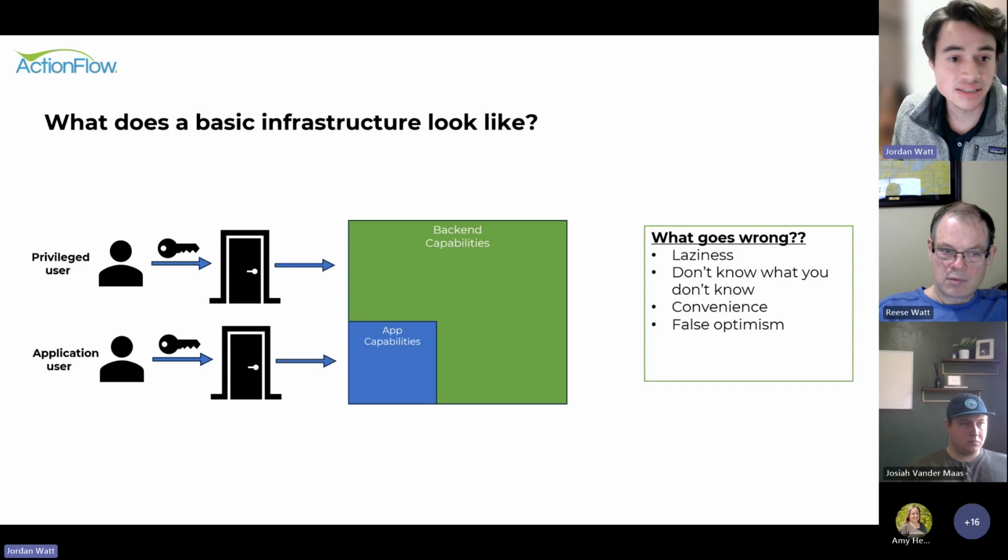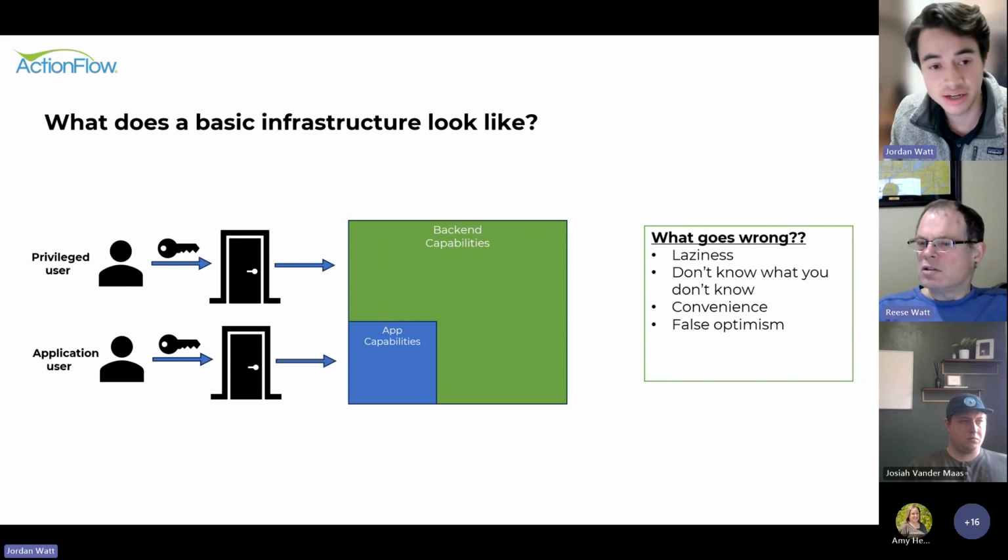Convenience. This is throwing around logins, sharing logins, or global administrator privileges. It takes more effort to administer application users and privileged users separately than it does to just give privileged access to everyone. It would be convenient to just give everyone global admin access to everything, but then you're introducing a lot of security risks.